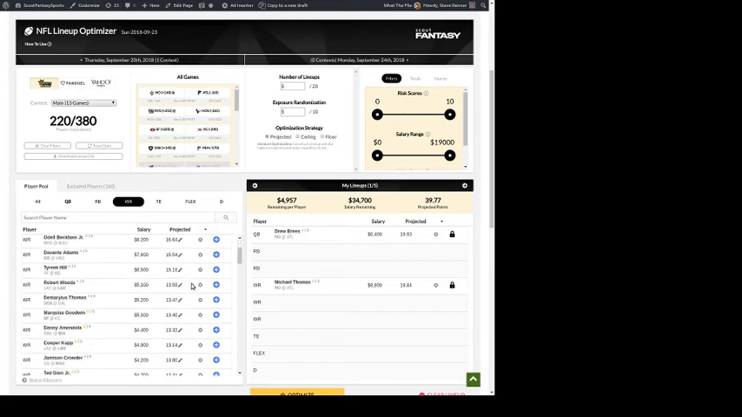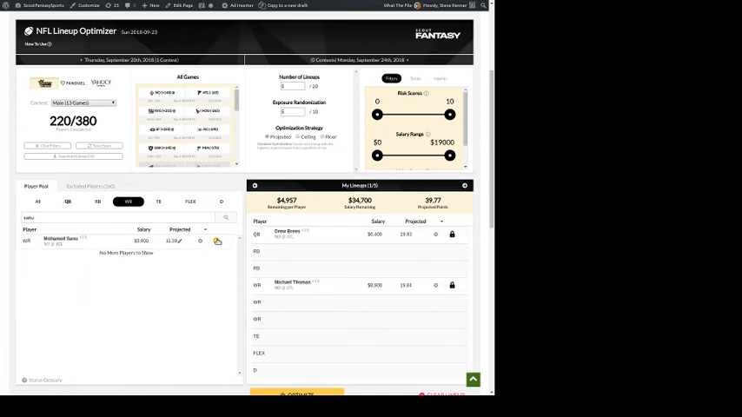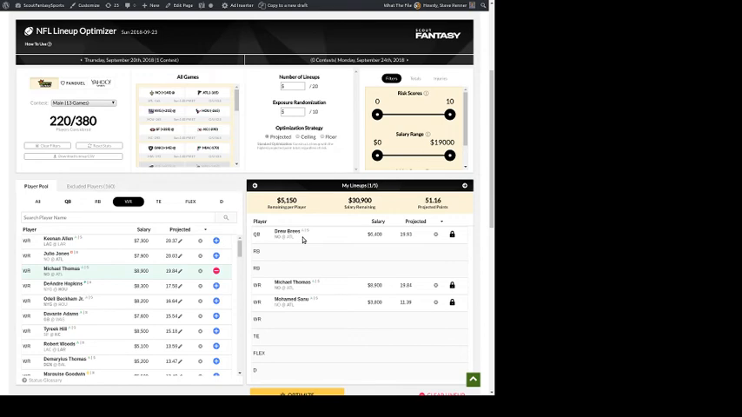But I mentioned before, Mohamed Sanu was one of my sneaky plays. He's also mentioned in the cash article, and he was spit out by the optimizer when we tested before. So let's go ahead and pick in Mohamed Sanu and lock him in there. So now I've got a base mini game stack here. I could take it much further.